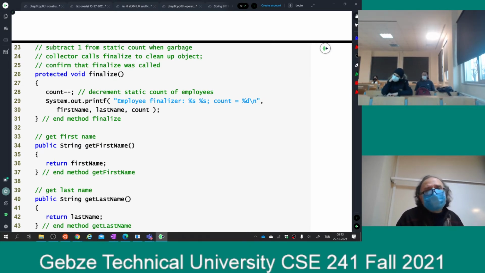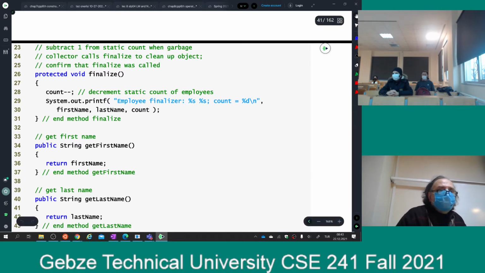But this is kind of not correct, because even if I consider an employee dead, I am not using any employees. This reference count, the counter count, doesn't reach 0. Why? Because I don't know when the objects are going to be deleted, right? So this is not like the destructors.